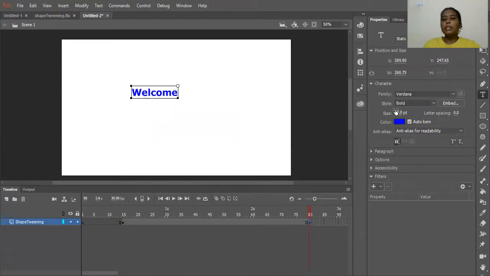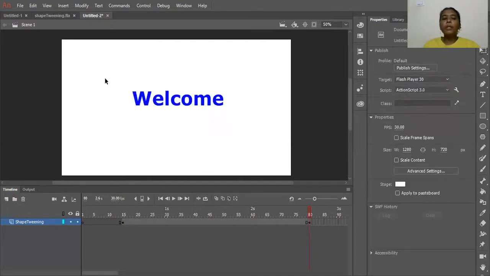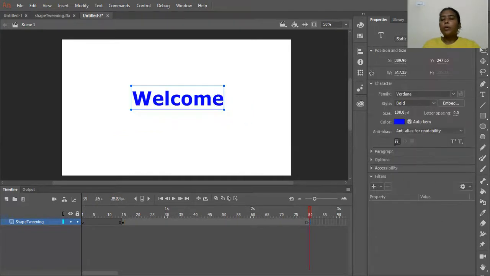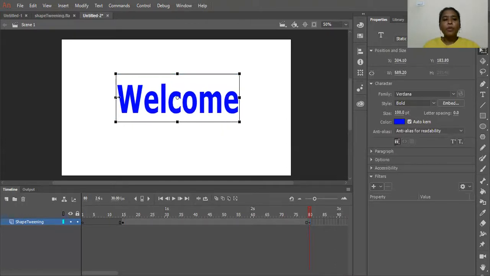If you want to increase the size, you just increase the size to 100. If not, you just select this and increase the size to 100. Or you can use the free transform tool. You select it with the selection tool, use the free transform tool, or otherwise you can increase the size like this. So I have kept it and placed it.